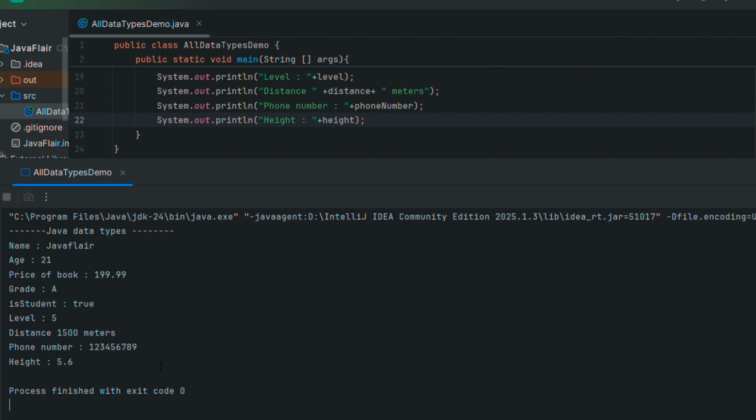We can see in the console: Java data types demo, name JavaFlair, age 21, price of book 199.99, grade A, student true, level is equal to 5, distance is equal to 1500 meters, phone number is equal to 123456789, height is equal to 5.6 feet. I know this is one of the most basic concepts, but they play a very wide role in programming. I hope you're understanding the concept.